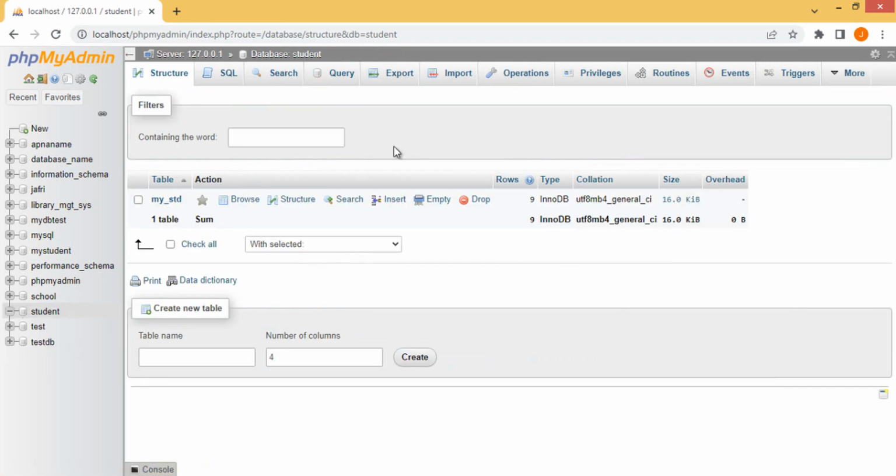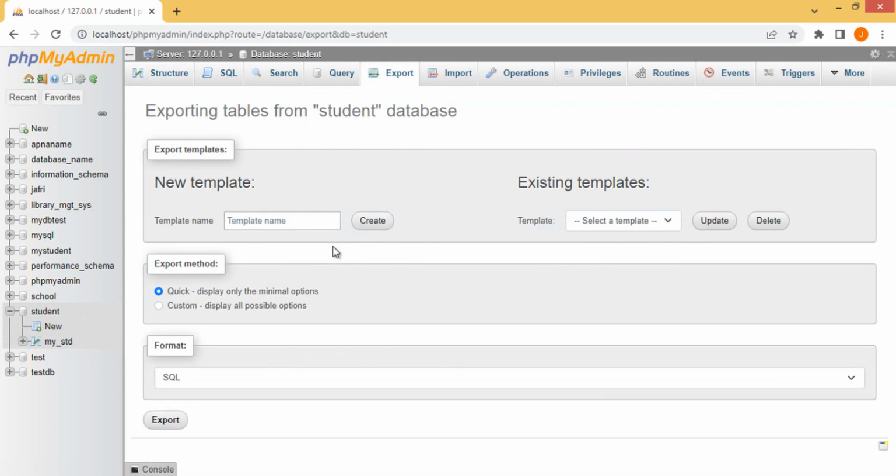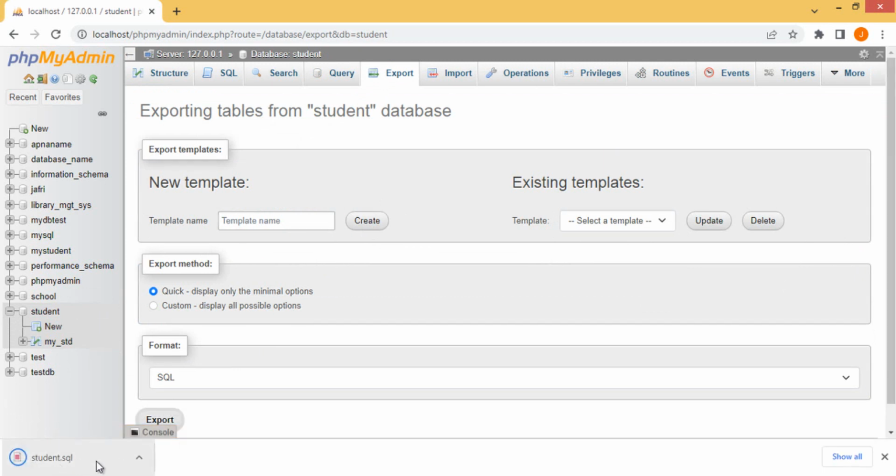So to export your database, you just have to click export, and it is very easy. Format will be SQL, and then you have to export. Click on this export. You can see that the file is saved.